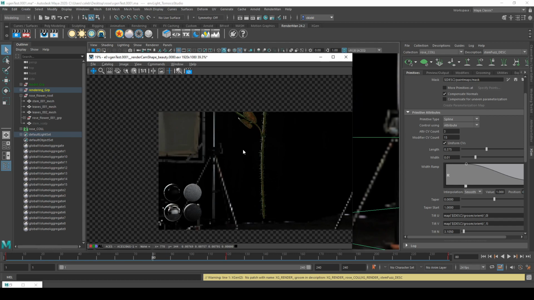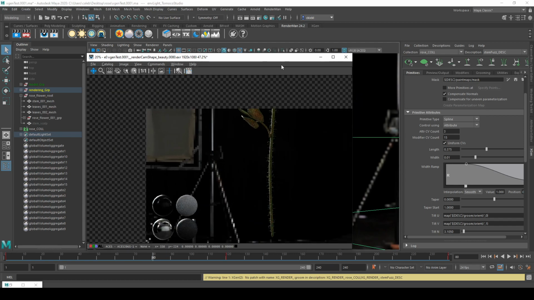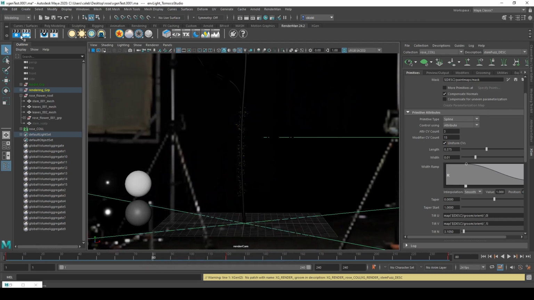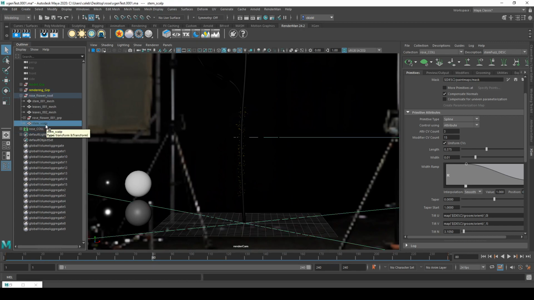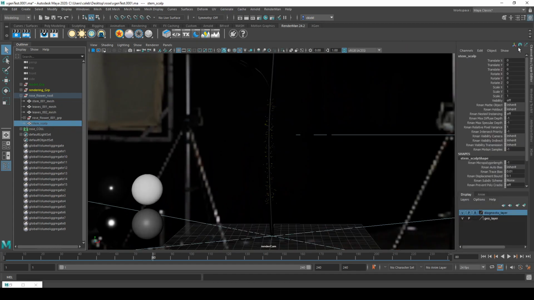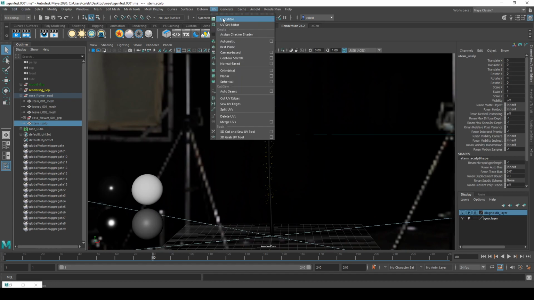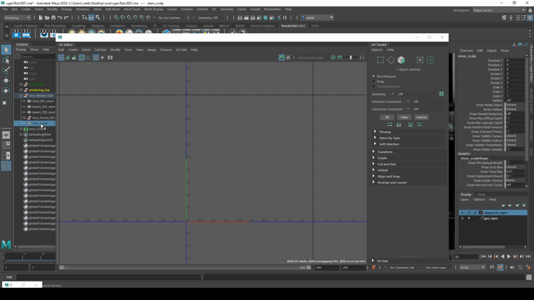So what's really important to keep in mind is that we want to make sure that we create a duplicate of our object that we want to attach Xgen to. We don't want to do it on our actual geometry. We want to go ahead and freeze its transformations. We want to first go to the UVs, make sure the UVs are laid out nicely for it.